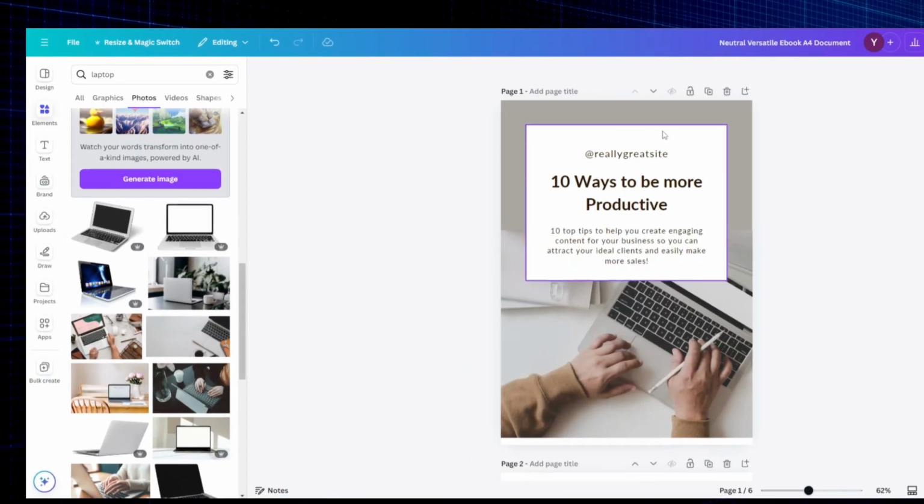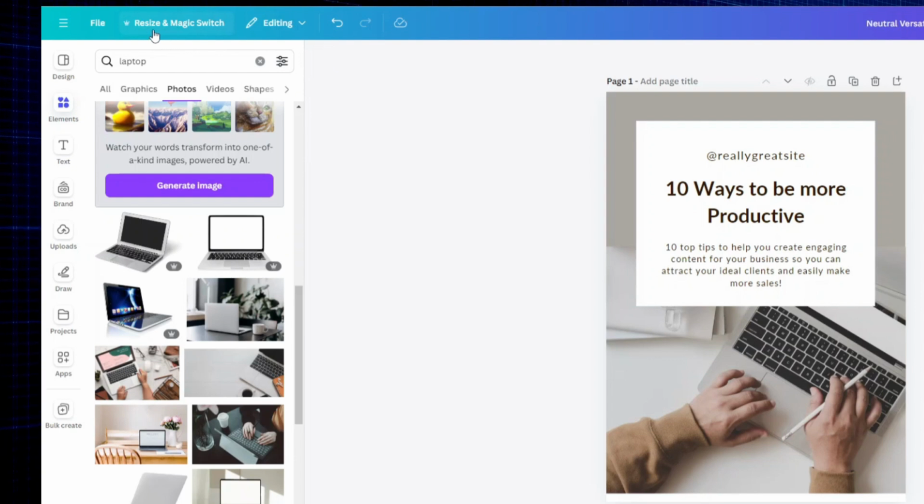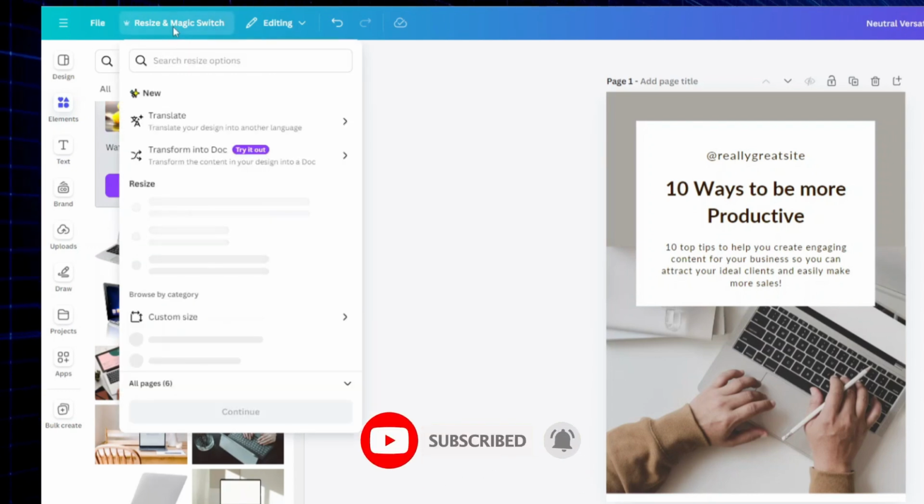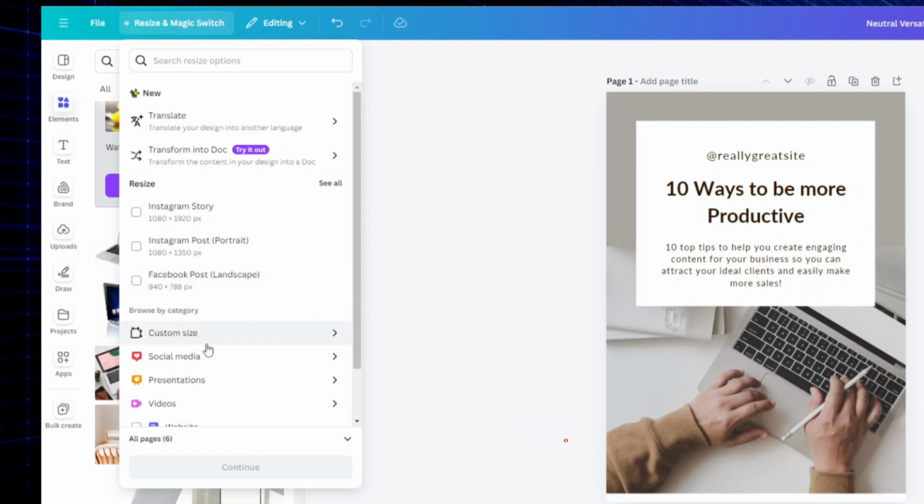To resize a design, you'll just come over here to this section where it says Resize and Magic Switch. But notice the resize option has a crown beside it, meaning it's a pro feature. It is actually only accessible if you have a pro account on Canva. You'll just click on that and then scroll down to this point where it says Custom Size.